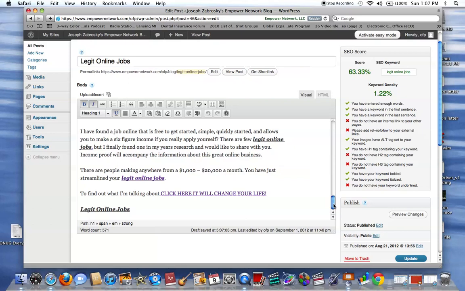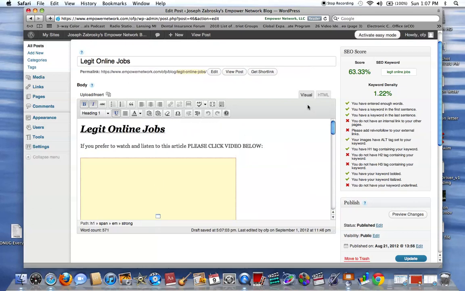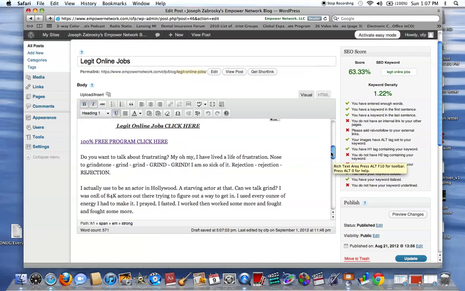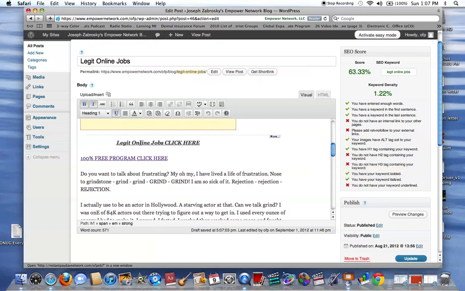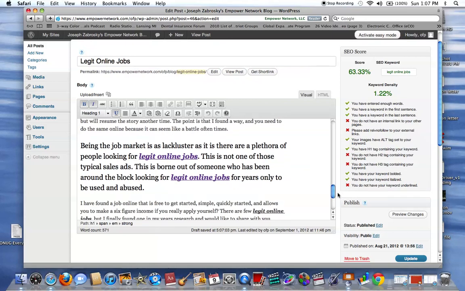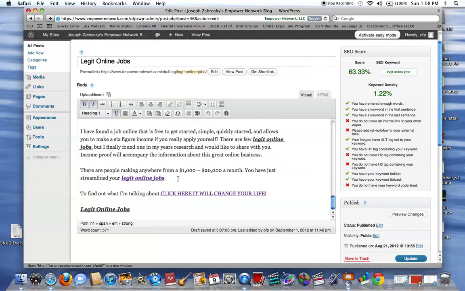Okay, the next thing that you want to do is, wherever your keywords are, first I want to show you I've sprinkled additional keywords in here as well. I've used legit online jobs here underneath my video. I've used it right here. This was my second main keyword. And I've used it here as well. So I have it in there here as well.